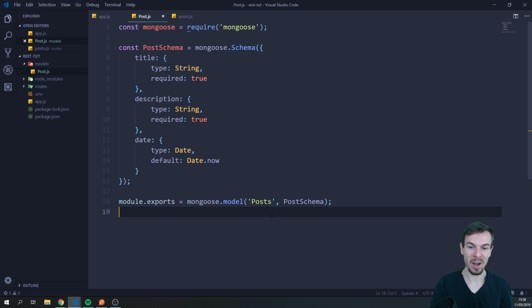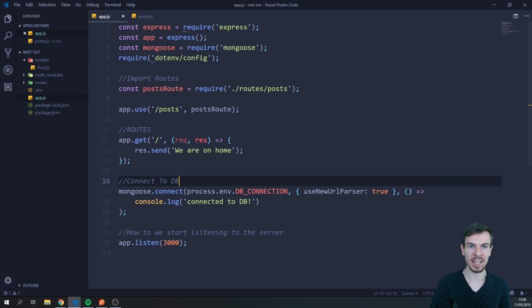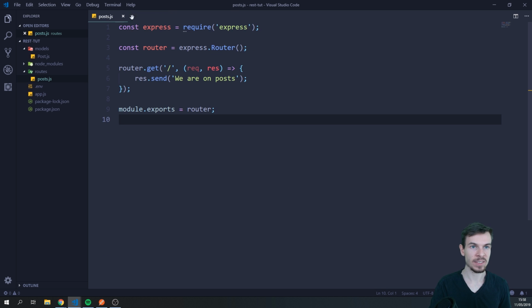So we create that model, we give it a name, and we give it the schema to use. And that's it. That's all we need to do. We can close out of this, and we can just straight up work in this posts. So let's try the get back. Let's try to add a post. Okay, let's try to create one.